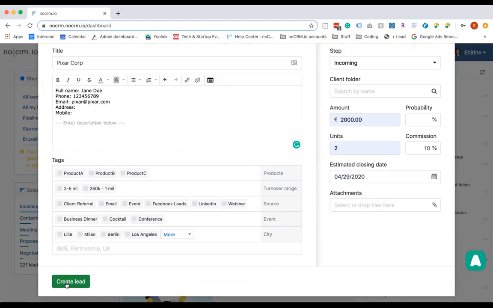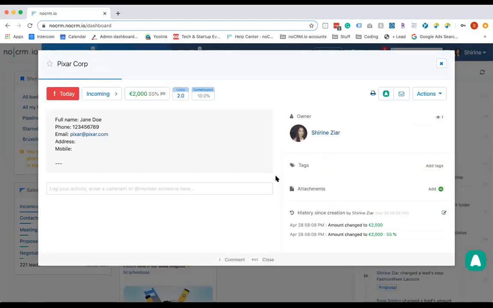Here I'm going to click on Create Lead, and here I have my lead card. So all the information that I put in, my lead default information, revenue, units, commission. I own this lead, and any attachment would have been here.